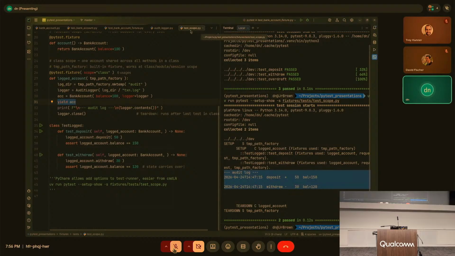Still no questions. Okay, I'm very happy with that. So yield gives us a generator rather than a function. Therefore, we have those two halves, the setup and the teardown.